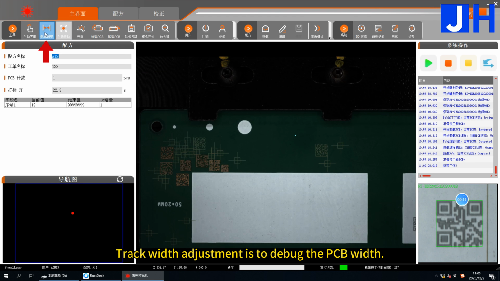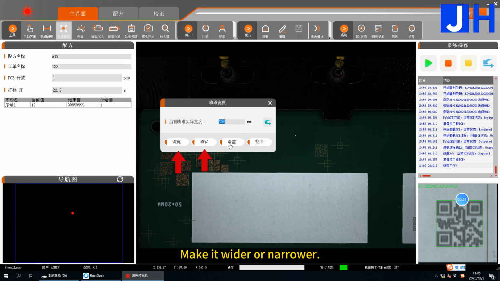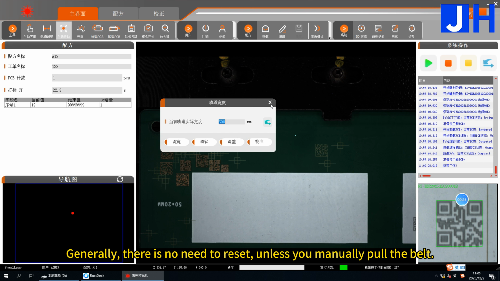Track width adjustment is to debug the PCB width, make it wider or narrower. This is an orbital reset. Generally, there is no need to reset unless you manually pull the belt.